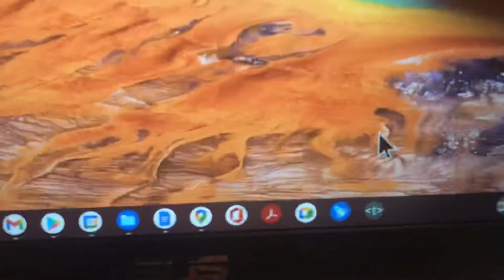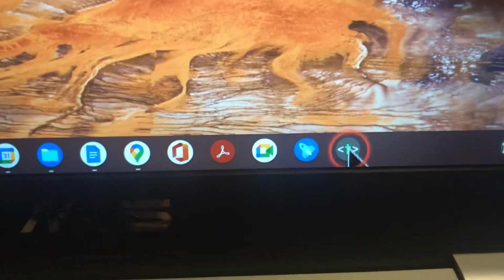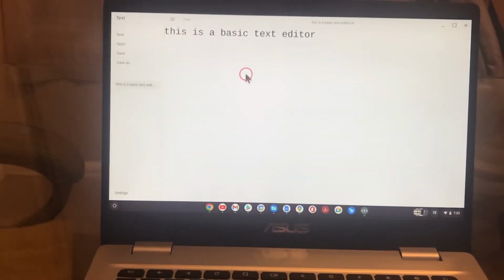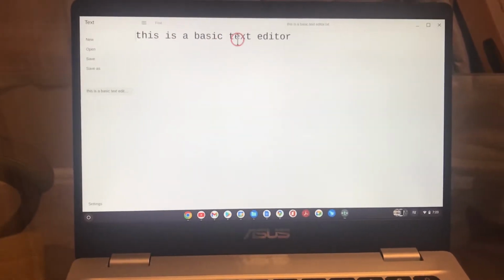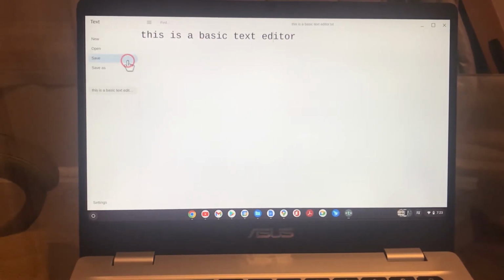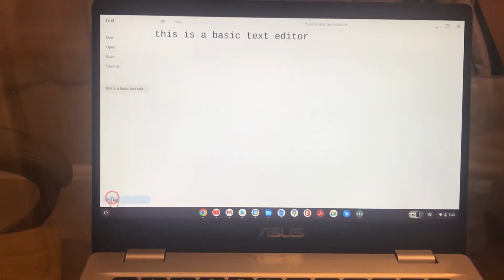The last app we're going to talk about here is just a basic text editor. And all this says is if you want to write notes for yourself, it's just a basic text editor. And so if you want to make notes, you can save stuff, save as. So you can change the font size here. You do that under settings, down here under settings, and then you can go font size.